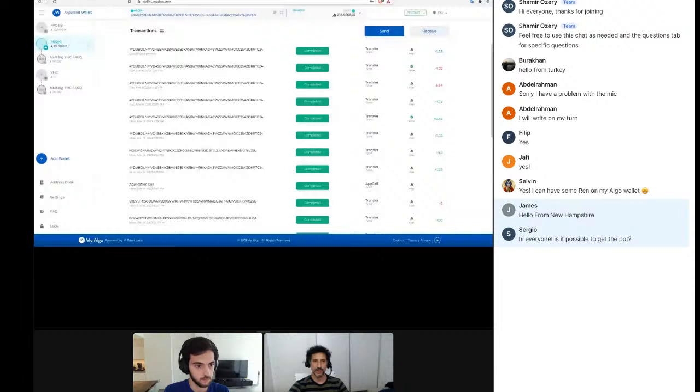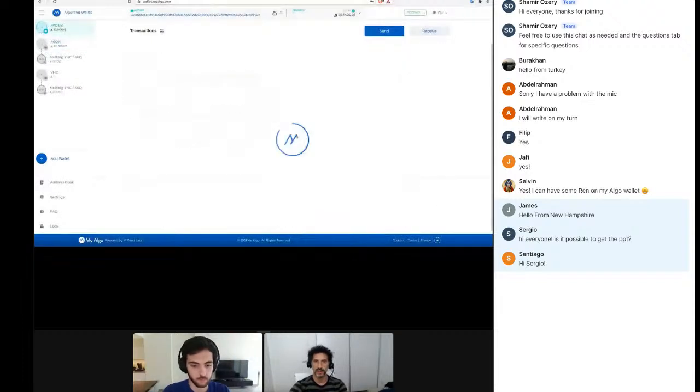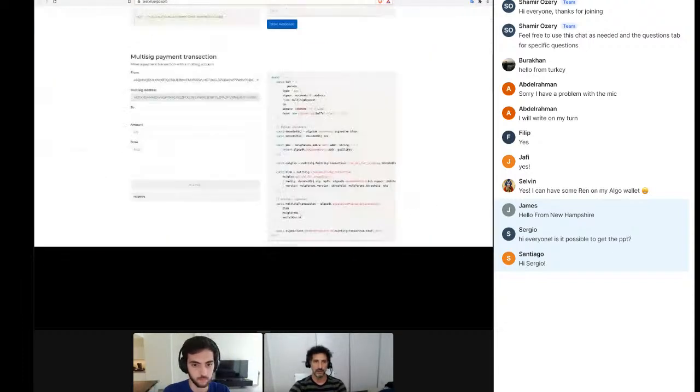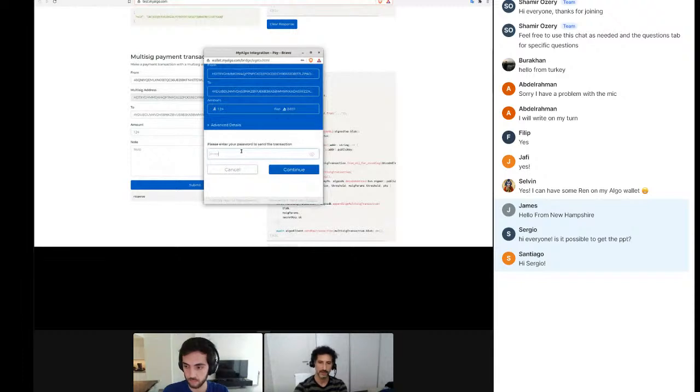And we are not using our multi-sig infrastructure for this. It's just signing from this from address, and we are adding the other signature by code. The signature is hard coded in the code, so that's something to tell. I will send to this address. You will see all the details here, and I sign.